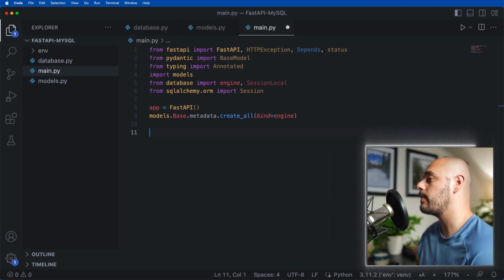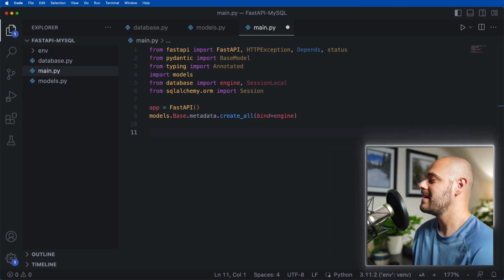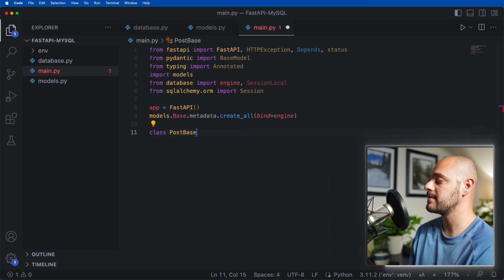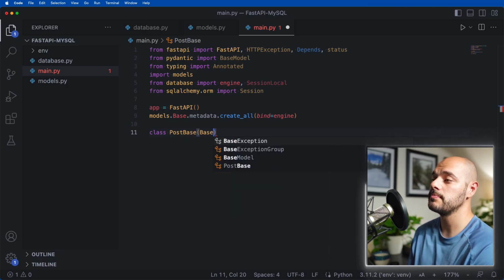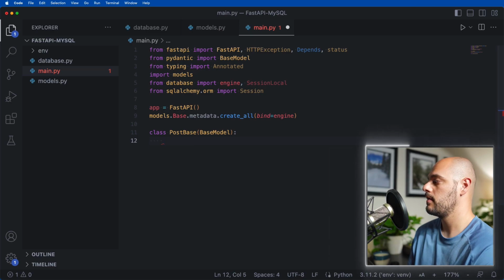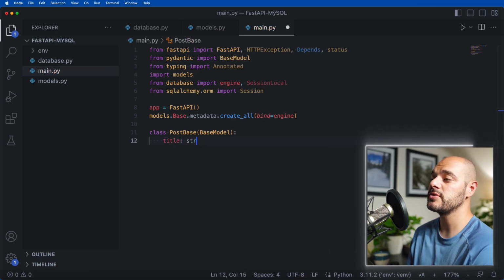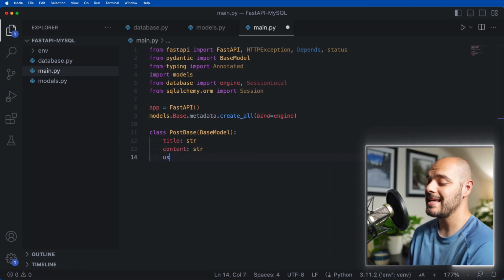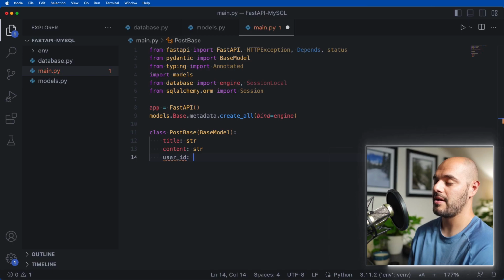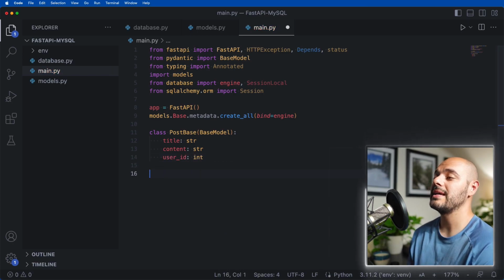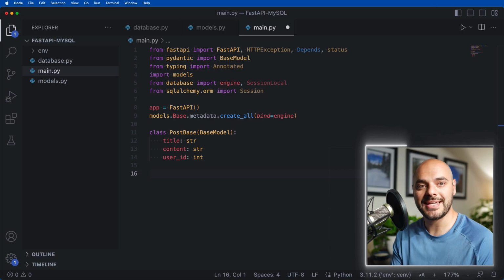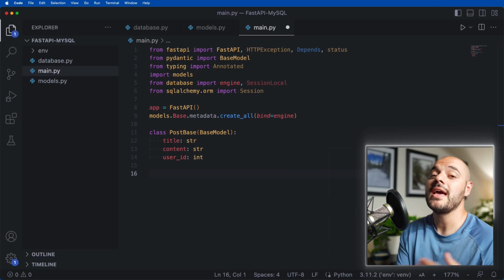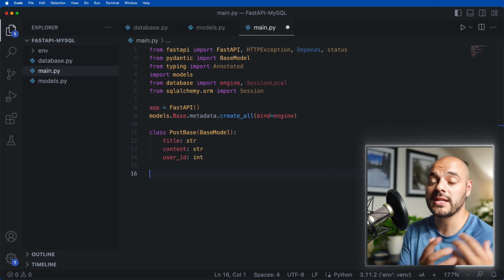So the very first model that we want to create in this application is for our posts. So we can say class PostBase and pass in our BaseModel, where we can say we want a title of string, content of string, and a user_id of int. Now again, we're using this for our data validation. So the request that comes in, we want to be able to validate the data and then return the response that's correct from the database.